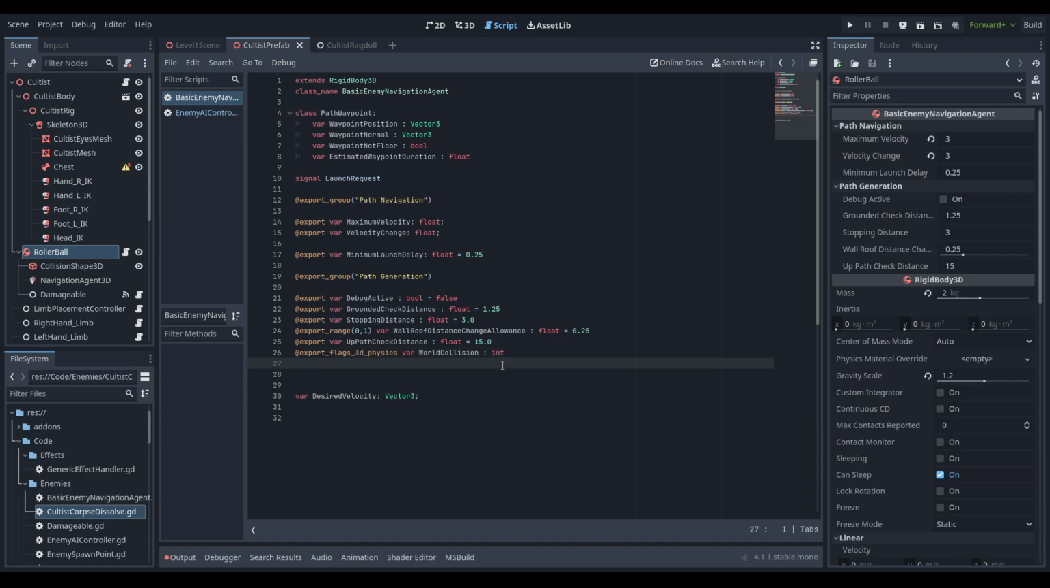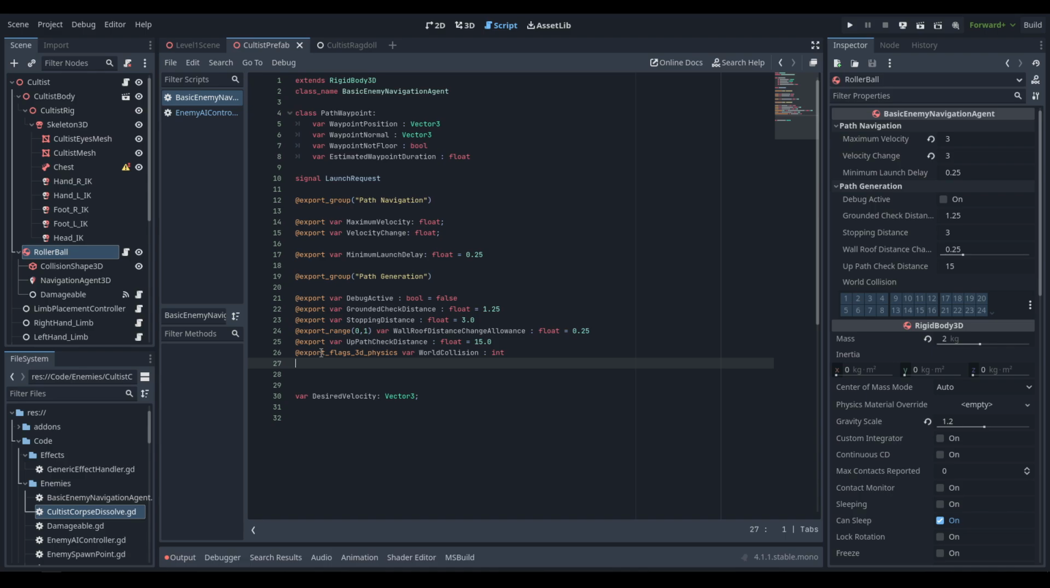And then we're going to have a world collision matrix, and this is just going to be using the export flags 3D physics, and we're going to be passing it an int, which is world collision. You can see over here we already have that, and if you select over here, you can just select world, and that works out just fine.